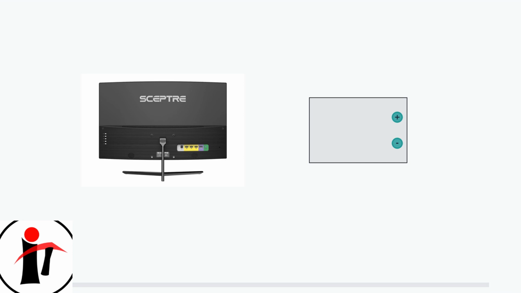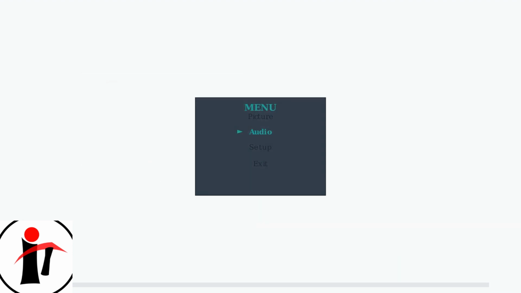Now let's explore the second method using the on-screen display menu for more precise control. To access the OSD menu, press the menu button on your monitor. Navigate to the audio or sound section using the directional buttons. In the audio section, you'll find the volume option. Select it to access the volume slider control.